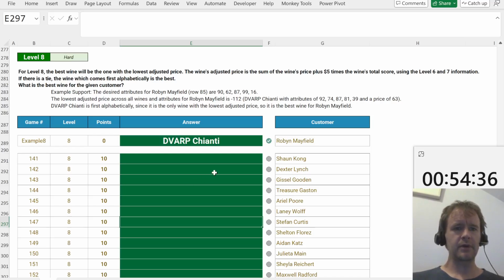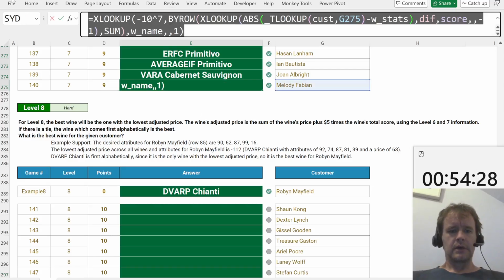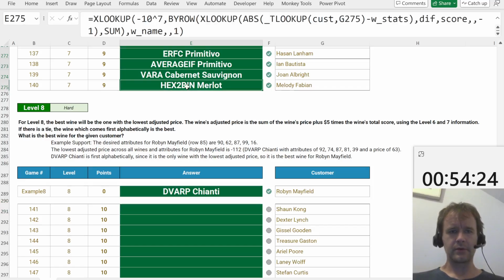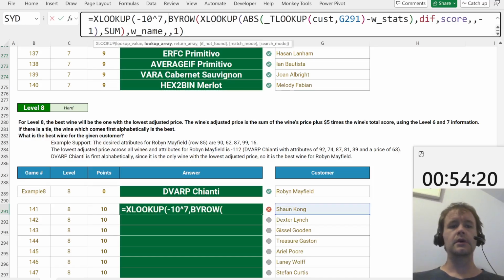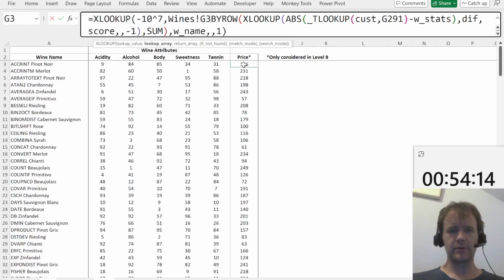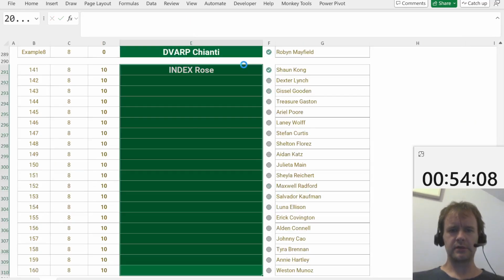All right, the best wine is the lowest adjusted price. Sum of the wine's price plus $5 times the wine's total score. Okay, so same. Actually, I should just copy it and paste it. Same basic idea here, except it's going to be the price, which I don't think I ever gave a name to, but never mind. Block plus 5 times that. I think that's it. Yes.